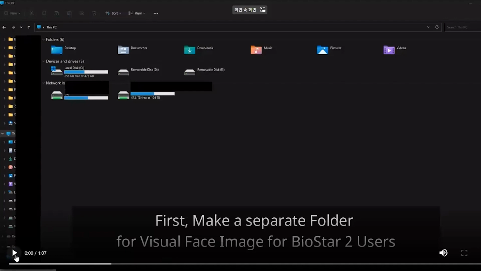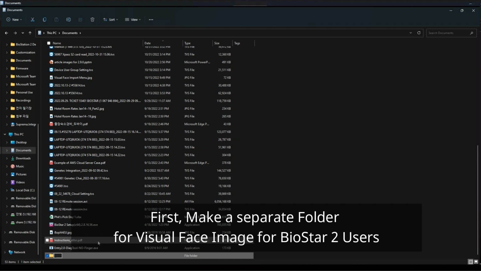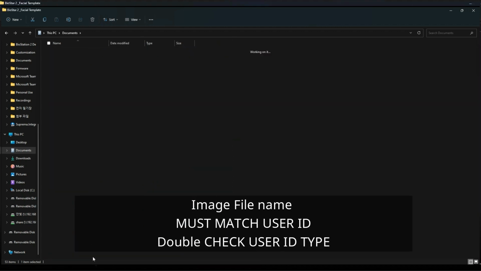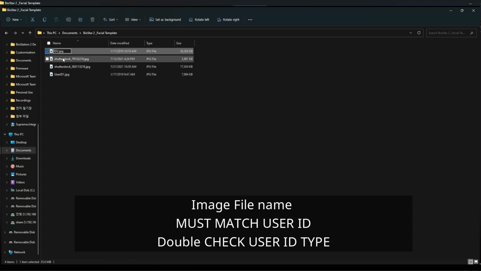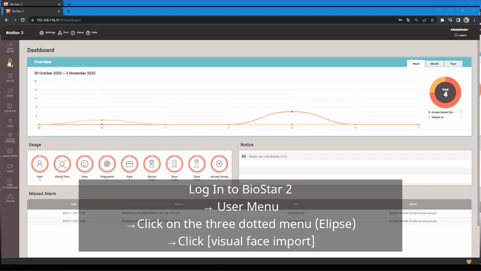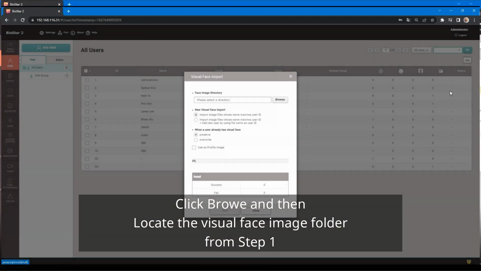First, what you're going to do is make a separate folder for visual face images for BioStar 2 users. You can have it saved in any folder that you particularly want. I have saved it in the Documents folder. And then you're going to import all the face images of the users that you're trying to use. In the example, I have about 5 user images, but as you see, all the user file names are different, right? So by renaming them, I'm making sure that each file name matches the user ID.